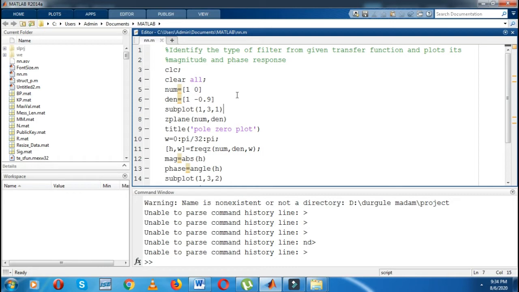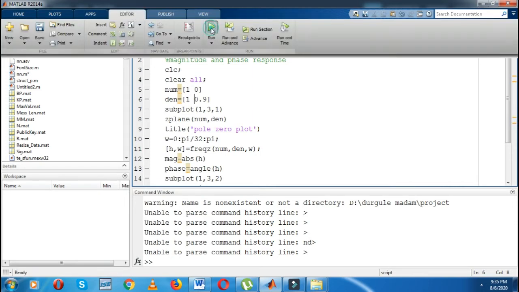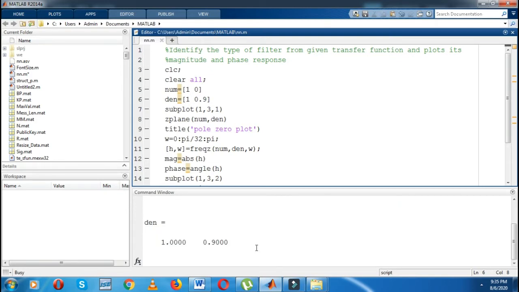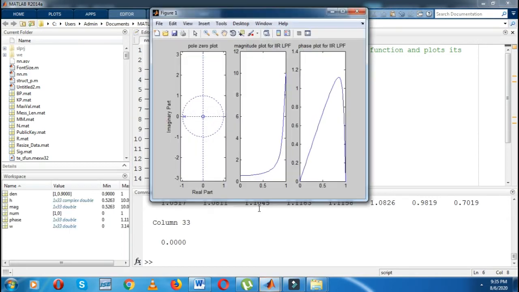So in today's video we're going to design the IIR high pass filter. Simply, there is only one change you have to make: in the denominator, in place of minus 0.9, just write plus 0.9, go to the editor option and run this program. So you will get an IIR high pass filter.